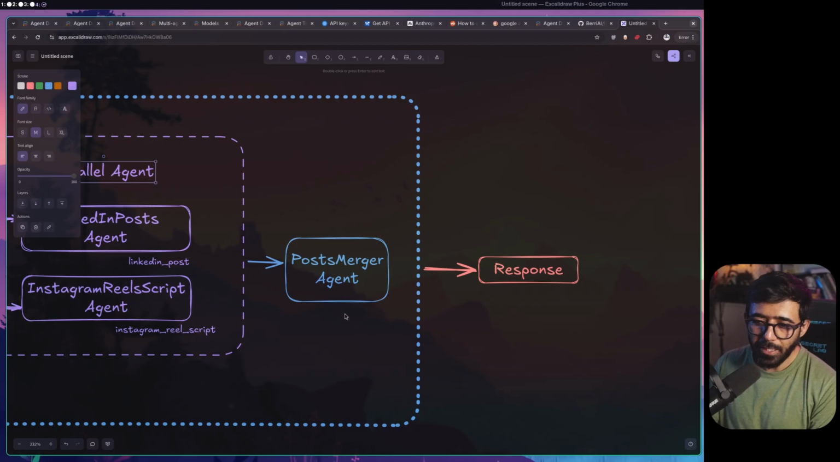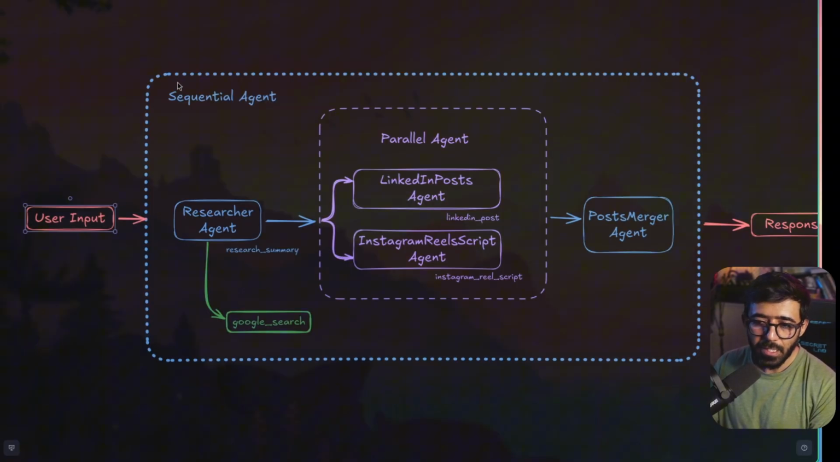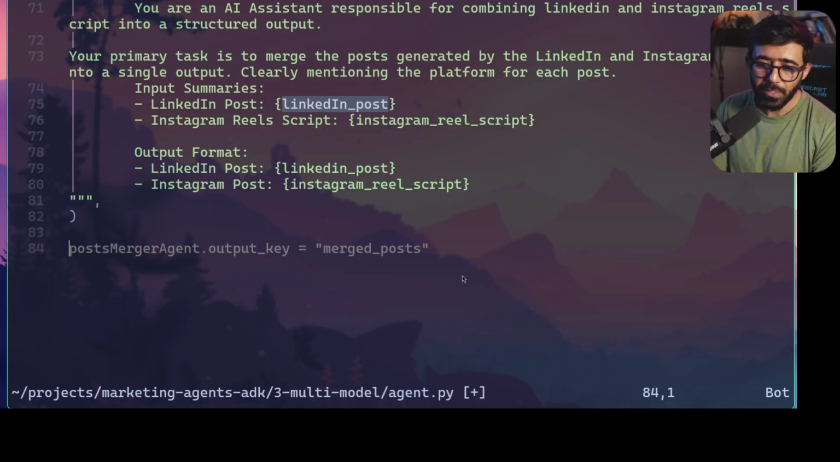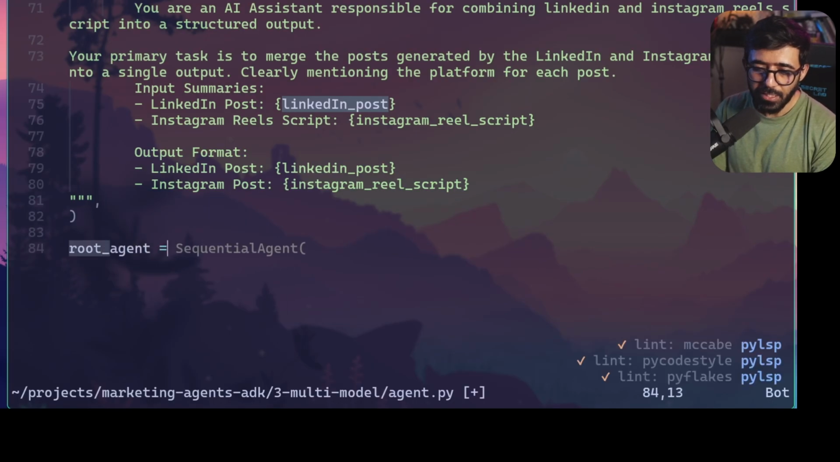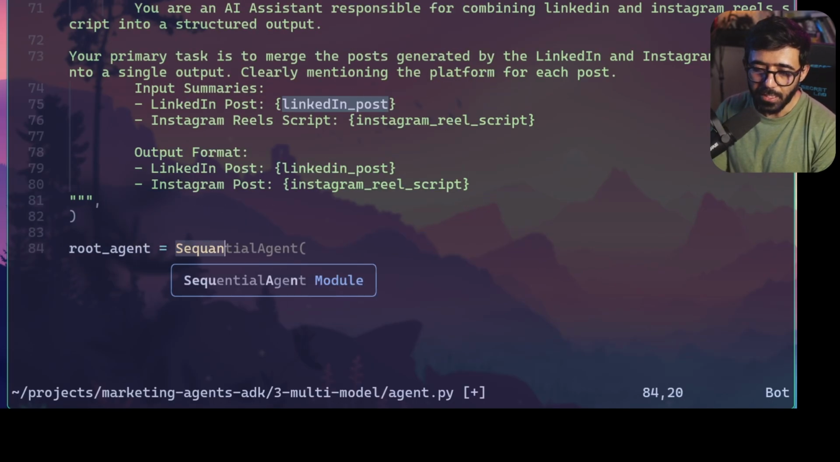As we saw in our diagram as well, we need to pass the user input into this sequential agent, which will run the researcher agent first, then this parallel agent, and then the post merger agent. So we can do exactly the same here. We can say root_agent equals, we can use the sequential agent just like this.